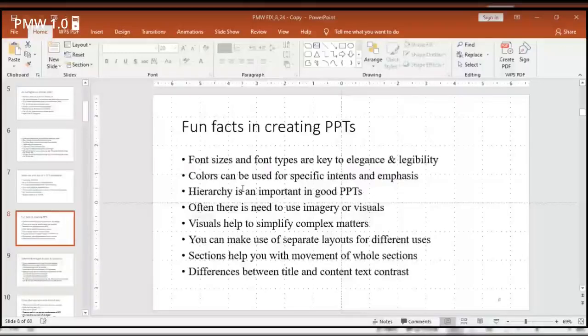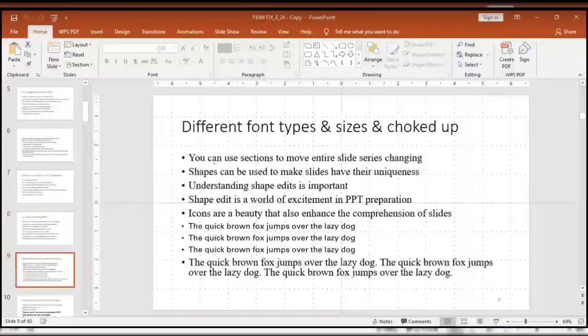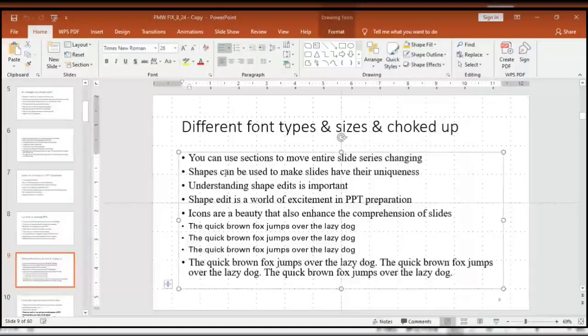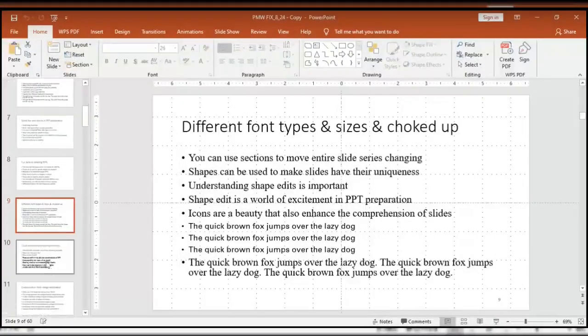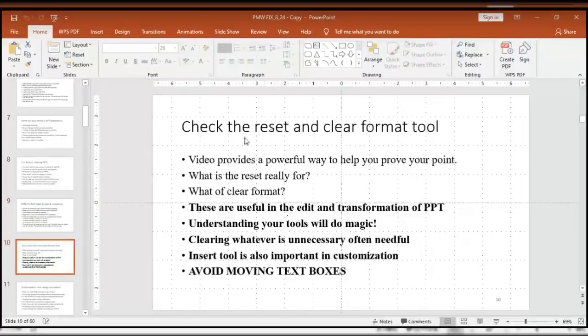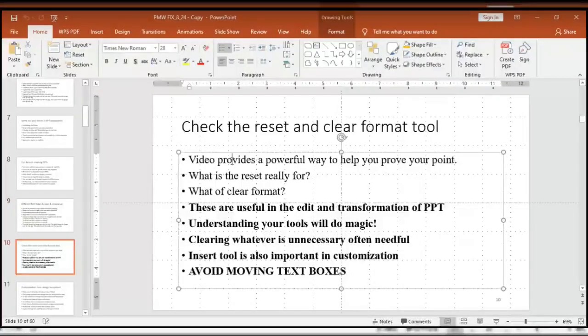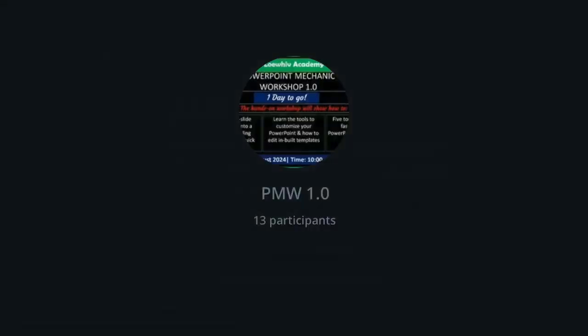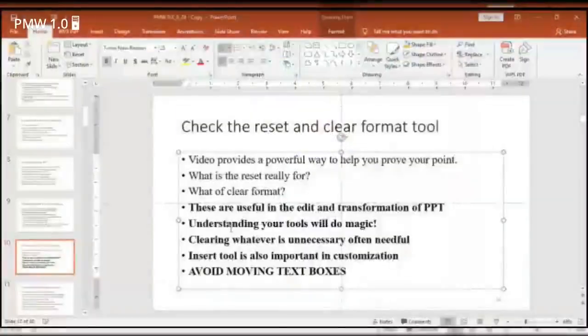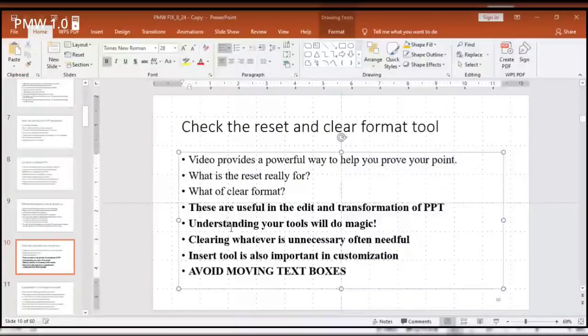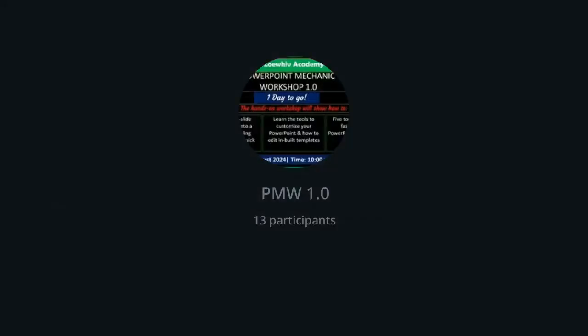workshop. Now, again, you come here, you find different texts, you find different sizes, so this is unacceptable. You come here, you find different texts. This one is 28, this one is 28, this one is bold. Everything here is just looking crazy. So the reset and clear format tool is part of what we are going to be using today.